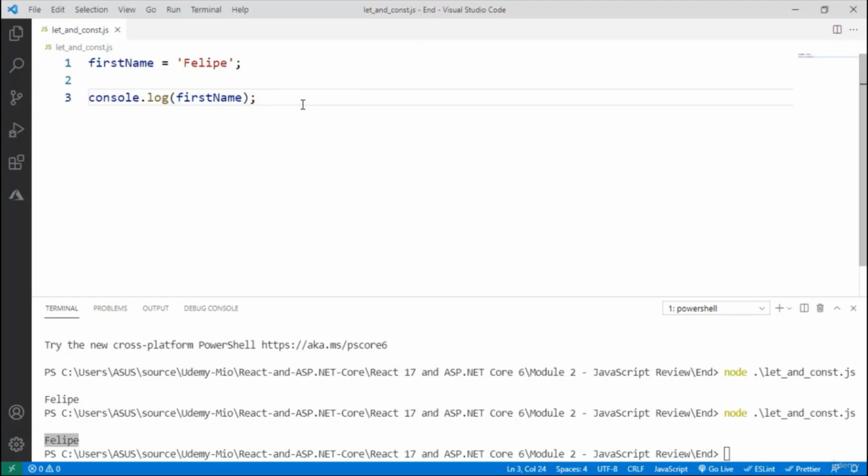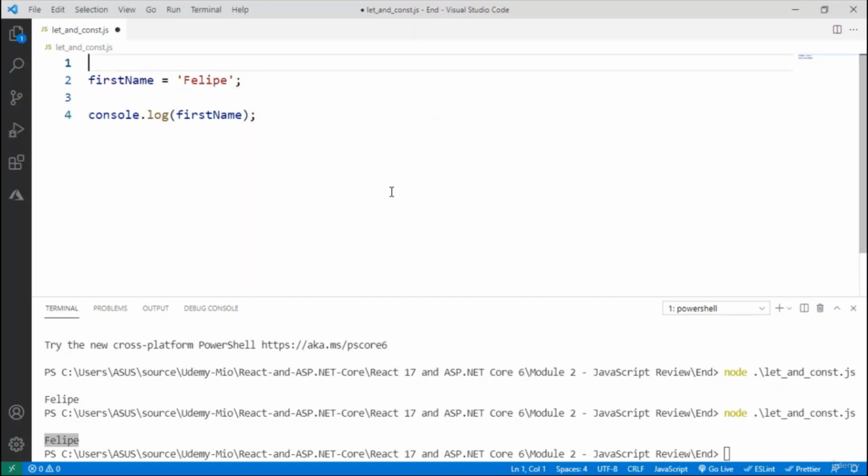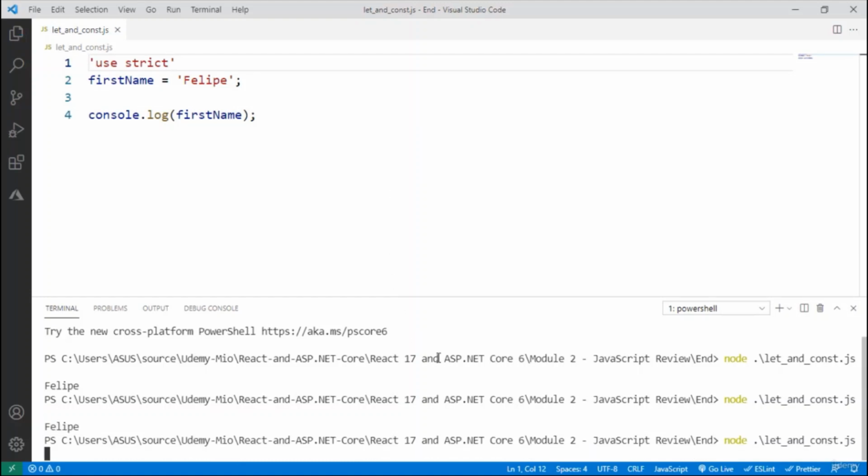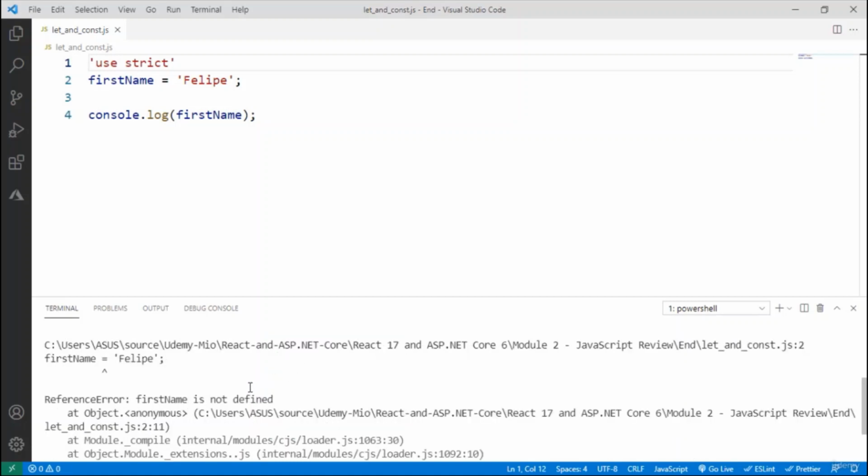Again, this may be surprising for people that have worked in the past with other languages, other compiled languages like C# or Java, where these kind of things would not compile. But that is not the case with the use of var in JavaScript, though we can circumvent this by using strict. If we say use strict, enter, then if I come back here and try to do the same thing, you are going to see that now we get an exception that firstName is not defined.